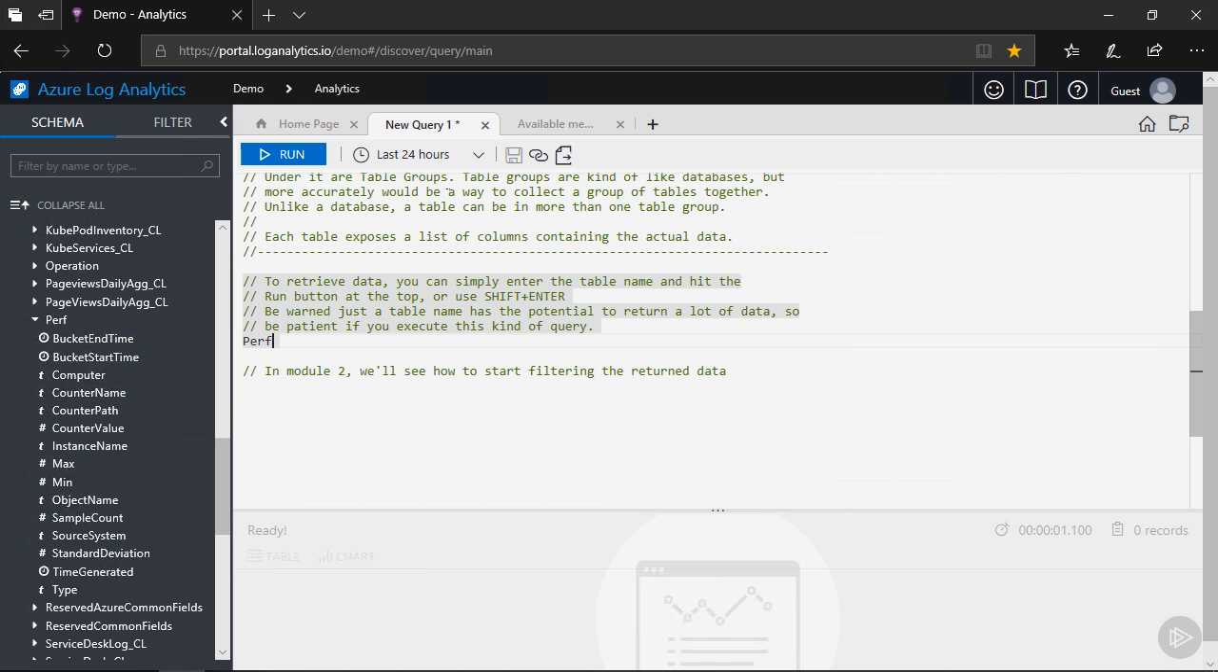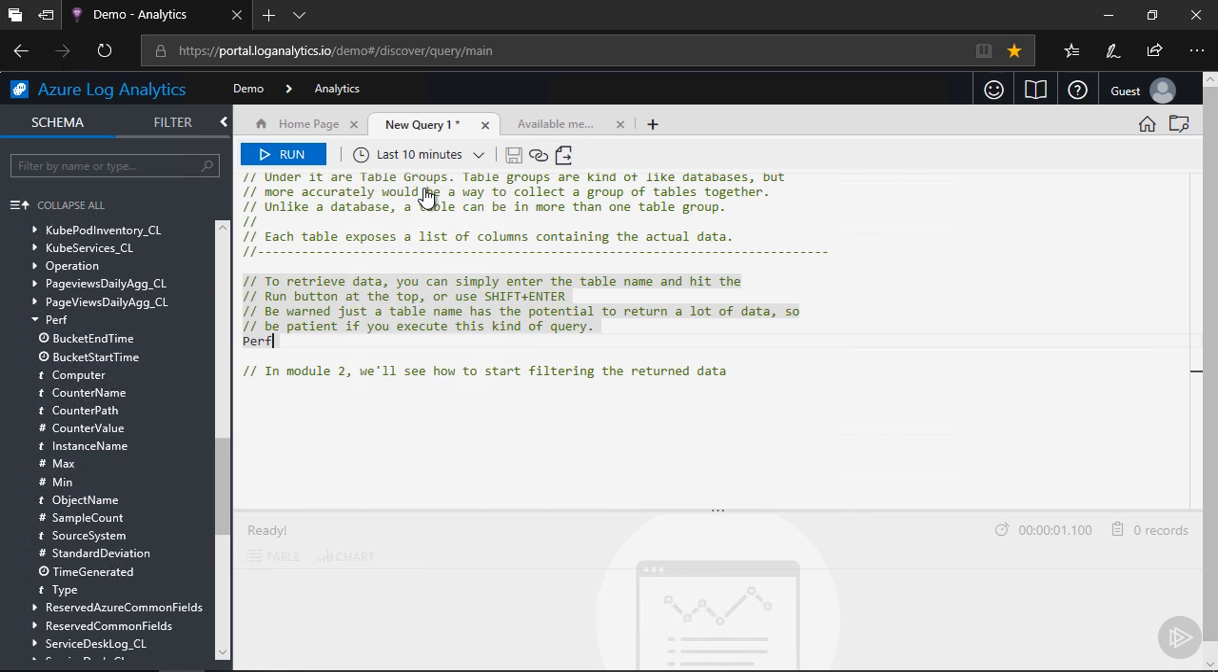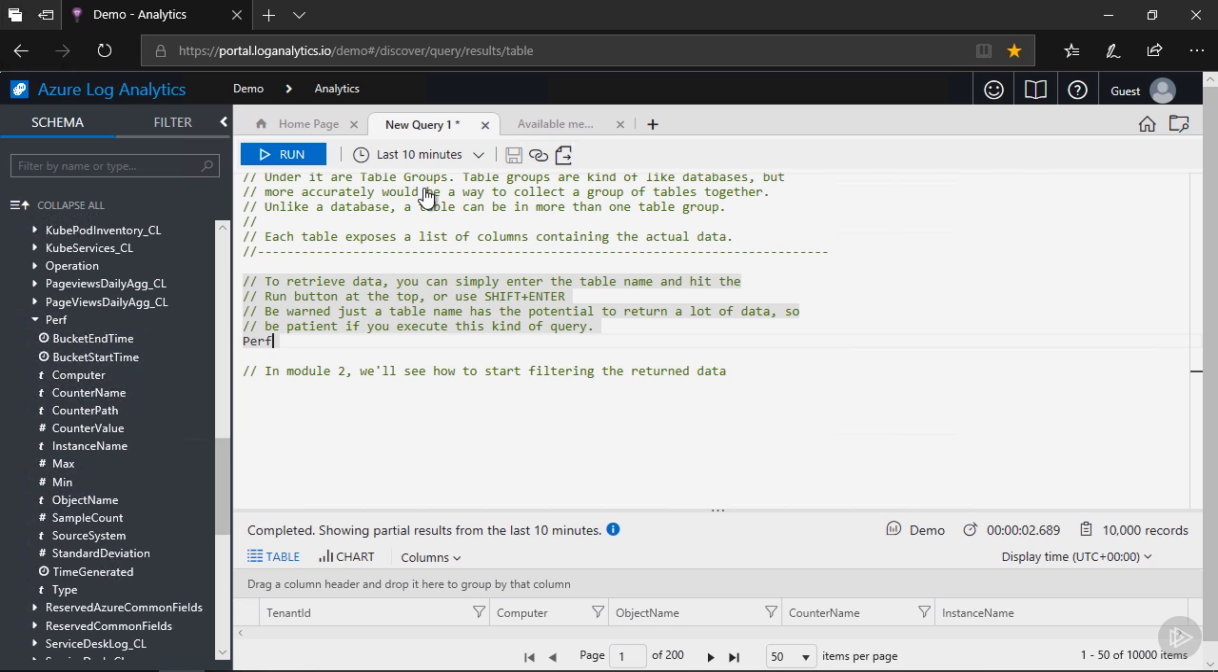Note too, I can limit my query time span. Here I can say show it to me for the last 10 minutes, last hour, last 7 days. I can even do a custom time range. Let's do this just for the last 10 minutes. And let's hit Shift-Enter, and we'll run this query. Note that my Run button becomes Cancel while this is running.